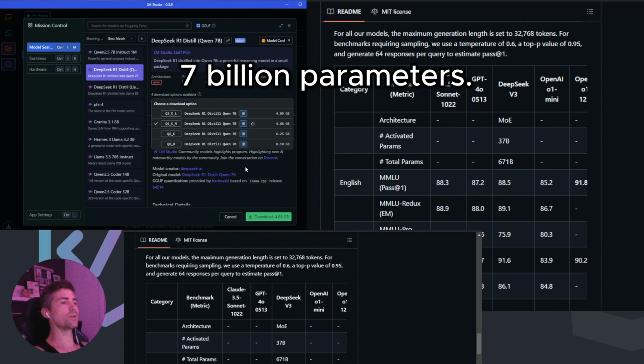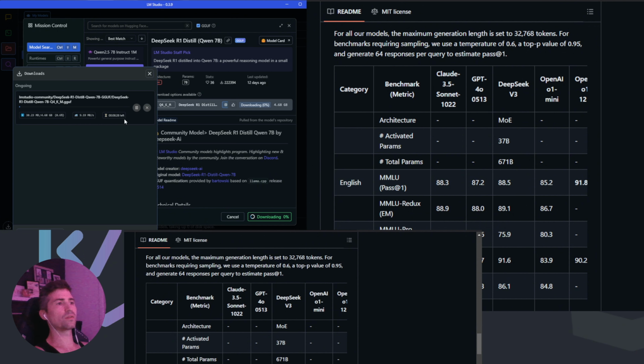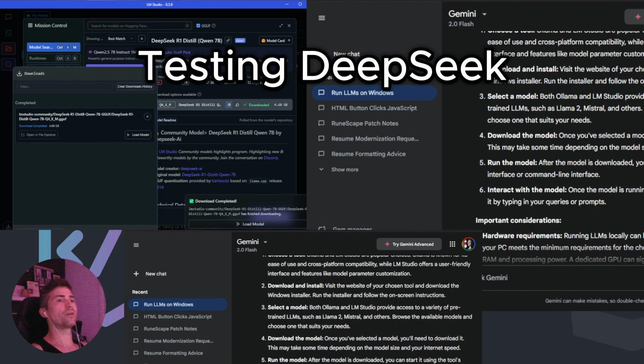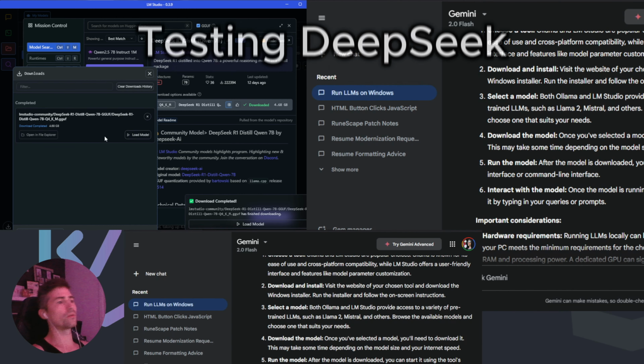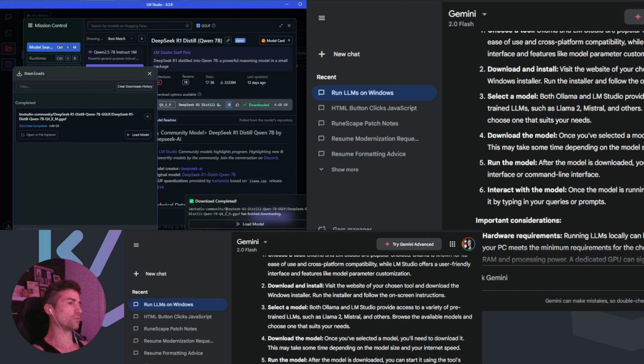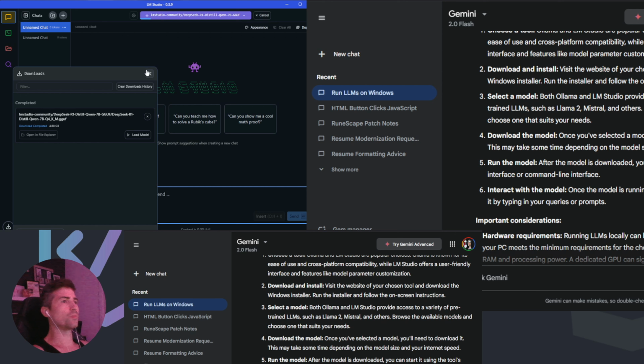7B, 7 billion, isn't it? That's what it stands for, I think. 8 minutes to go, because my internet is slow. That's not too bad. Alright, it has completed downloading. Now we can load the model. DeepSeek Qwen 7B. Will this break my computer?